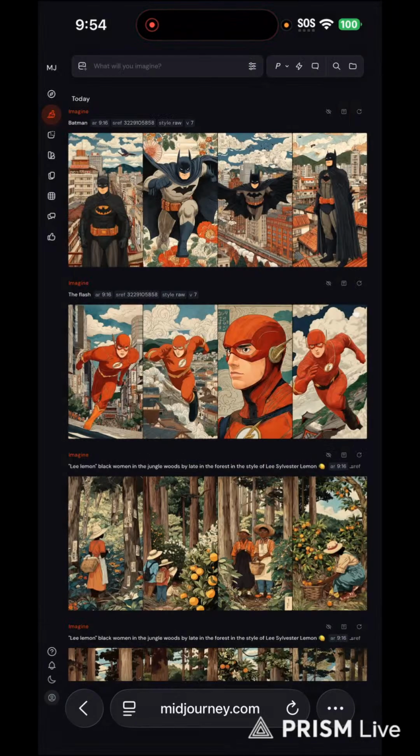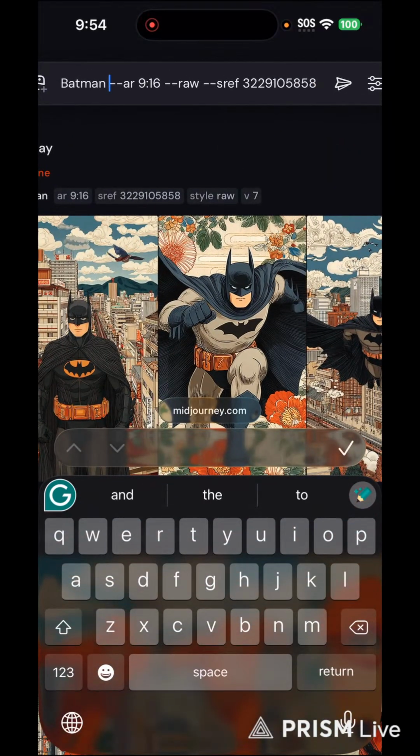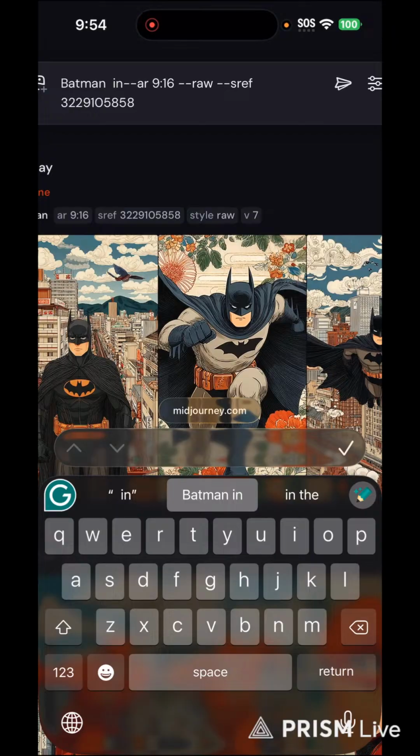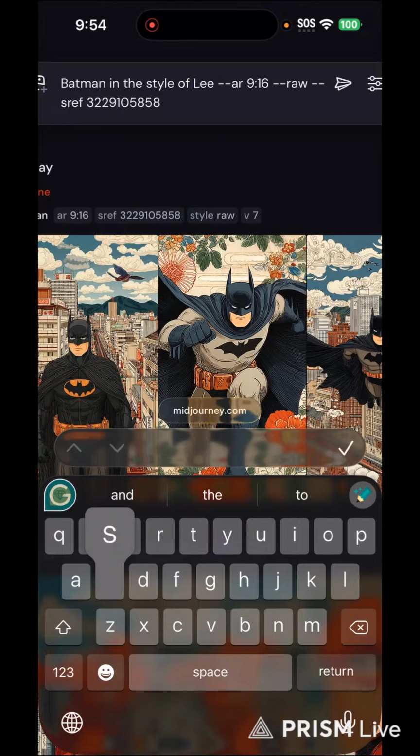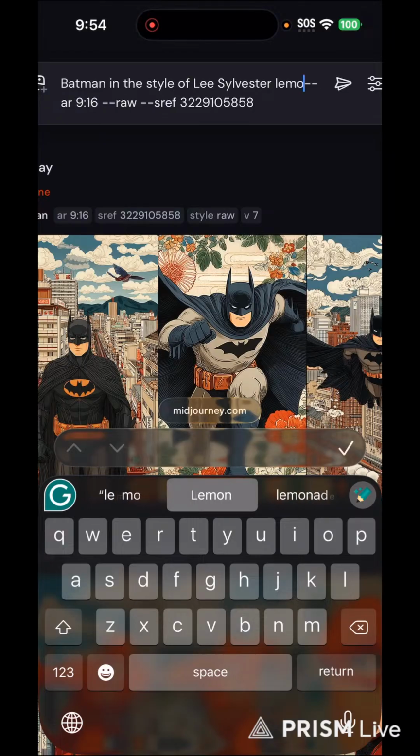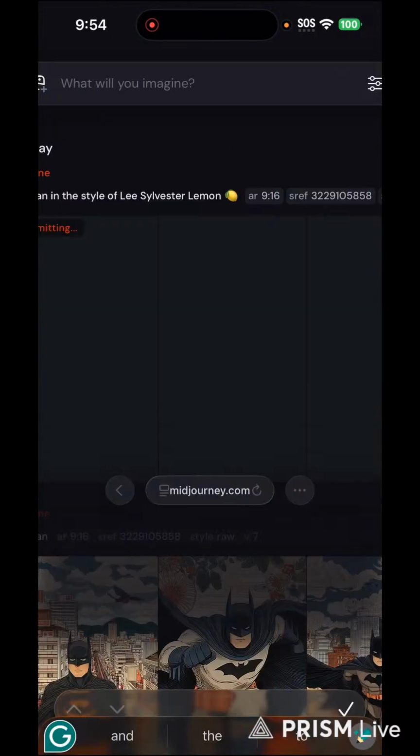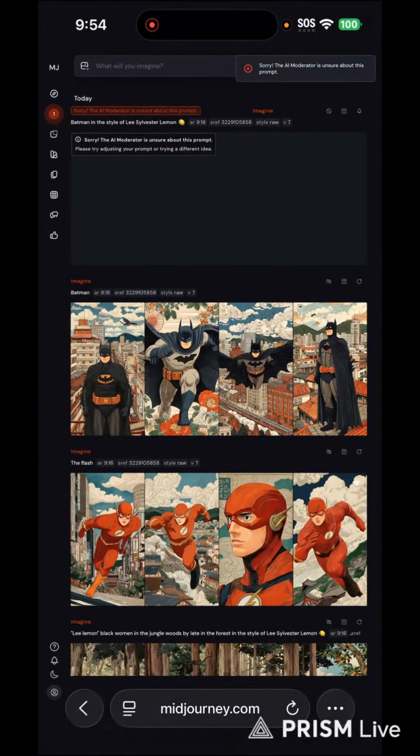So let's see, can we do this again, but put it in my art style? So let's put it in the style of Lee Sylvester Lemon. And this gotta be in my art style. Once you see this, it gotta be in my art style. So right here, let's see what happened. So bam, once you put it in my art style, that's when it blocked it.